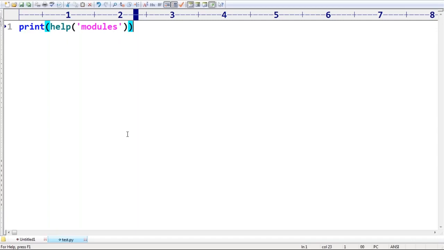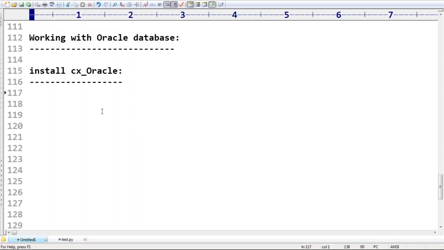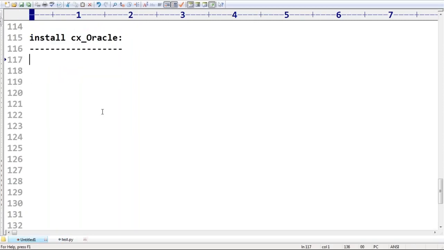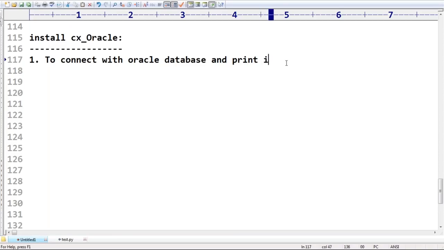Now let me go for a small program. My requirement is: write a program to connect with the Oracle database and print its version, which version I'm using.